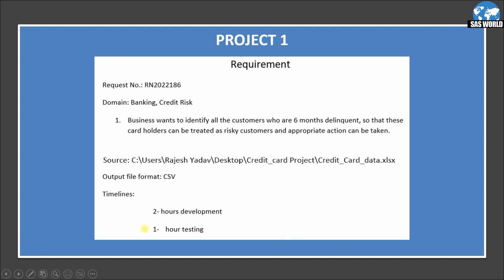It can be less, more, whatever, or it may be a 20-minute job or something. So when we provide timelines for any project, how much time it will take, we provide this way. Okay, let's first understand the raw data.